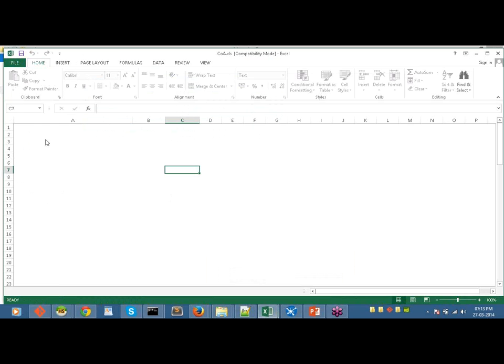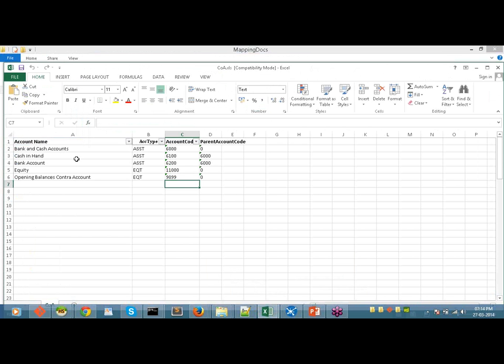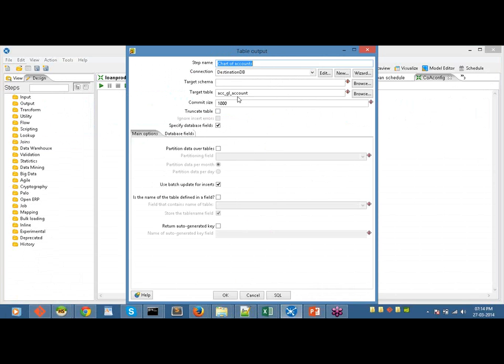These are the list of chart of accounts. We can define here based on the organization. So we are migrating this data into a Mifos X GL account table.